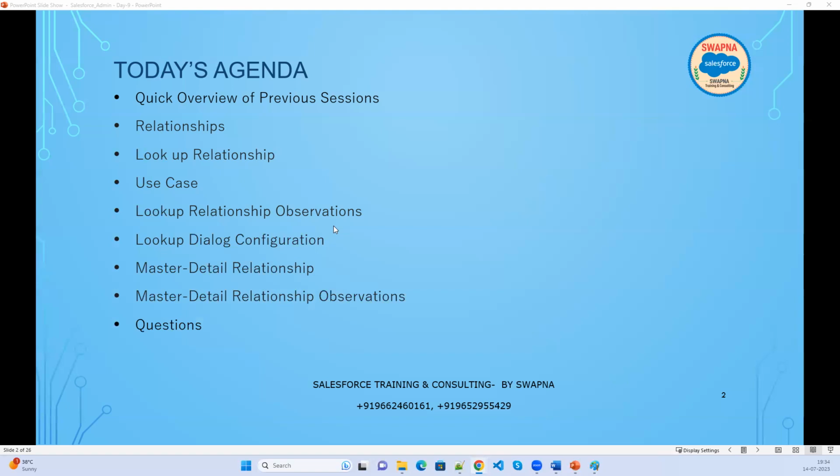So what did we learn in the last class? How to create the objects with the Schema Builder and Object Manager. We have created the use case, the position object, as well as the hiring manager object from the Schema Builder. Right, so today we will see the lookup relationship.